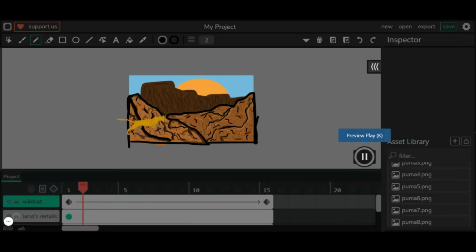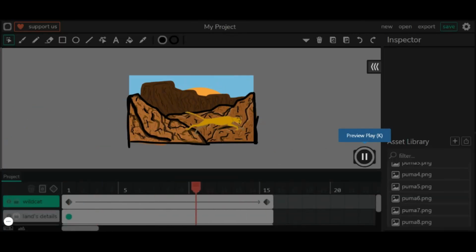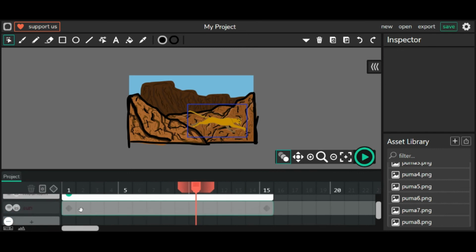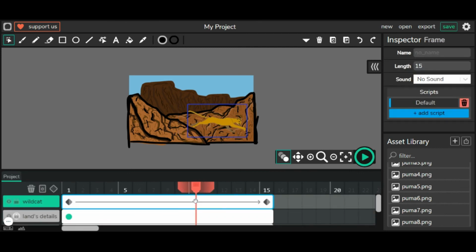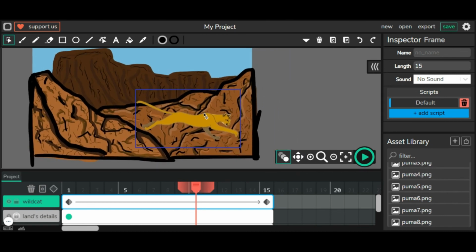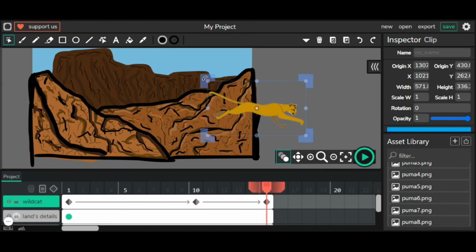I think I'm going to make the wildcat bigger. So as you can see, the wildcat's moving and the sun's moving. When it gets in there, it doesn't get in the right position as the rock is drawn. So I'm going to move it. I'm going to rotate it up. And it created another tween, and now I'm going to the last one and I'll modify it too.